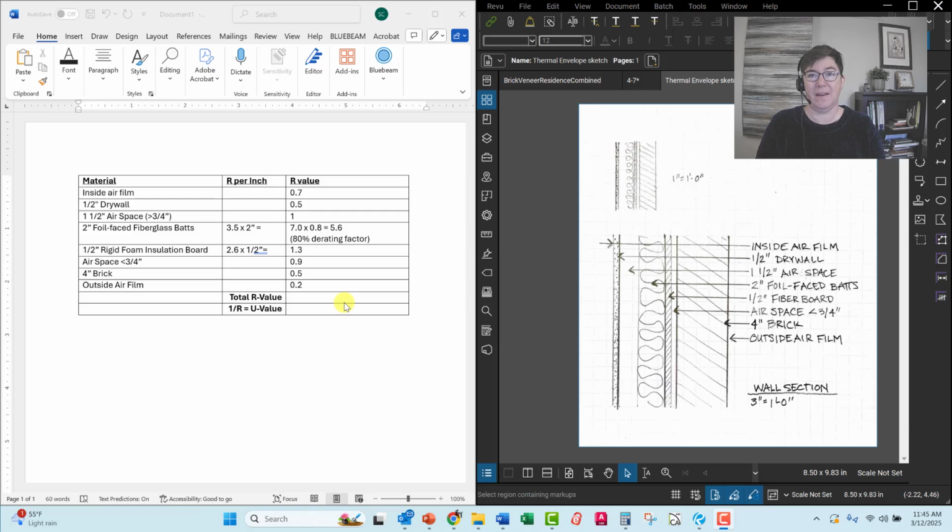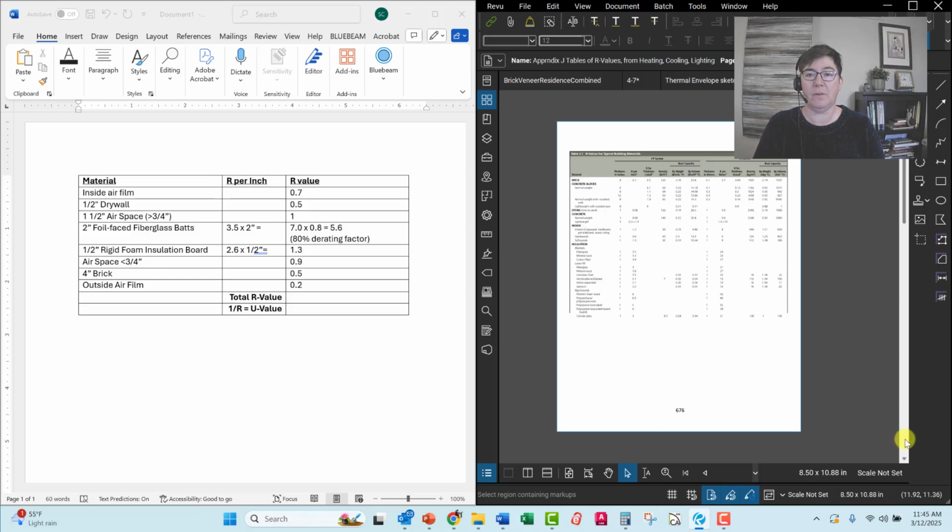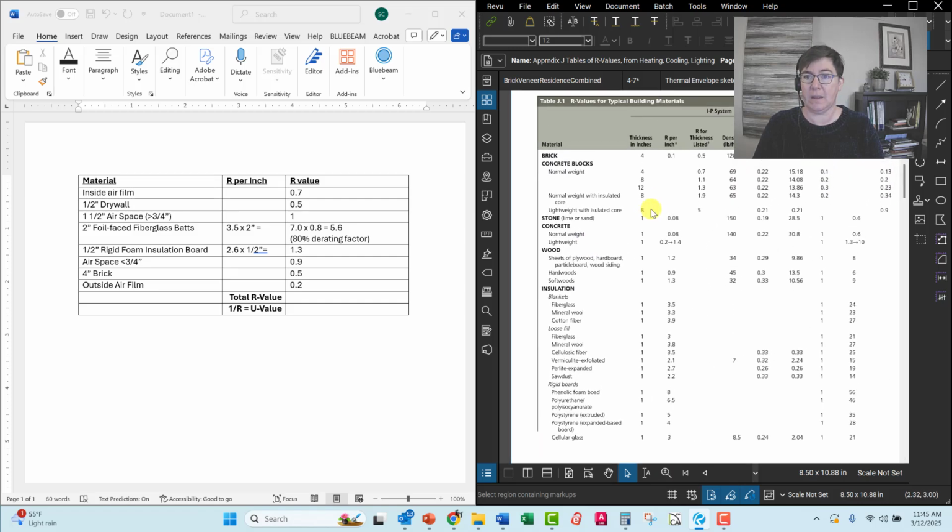Where do you get this information? Your number one resource should be Table J in your textbook. So let me turn this page over here. And here we have Appendix J, and moving to the table, let me zoom in here. We can see that we've got a list of materials, and some of them have a thickness listed. We have an R value per inch. Some of them have an R value for a particular thickness. All right.